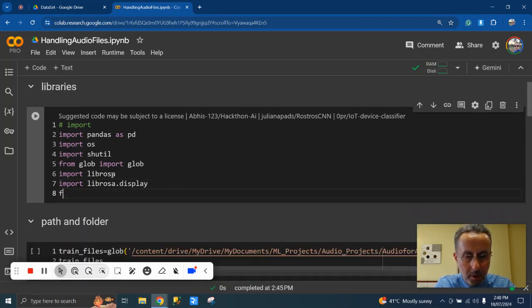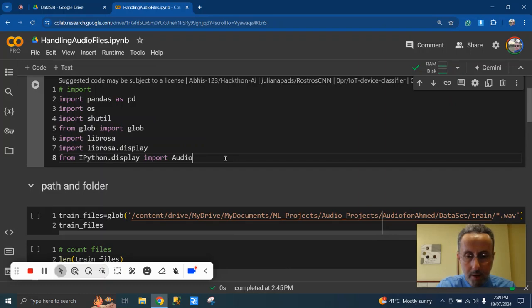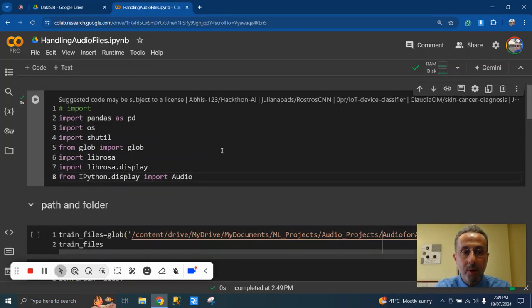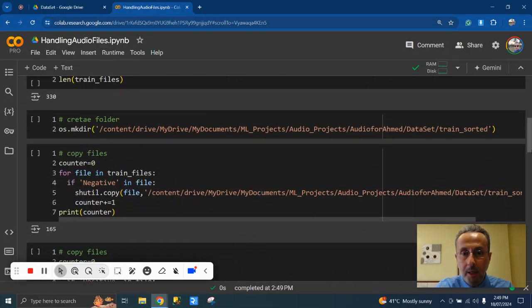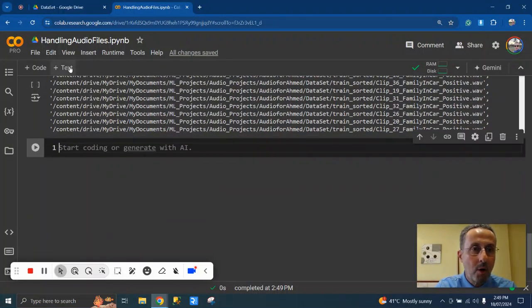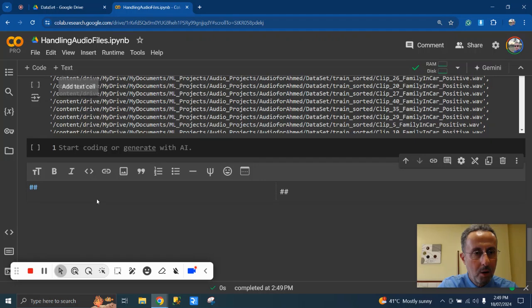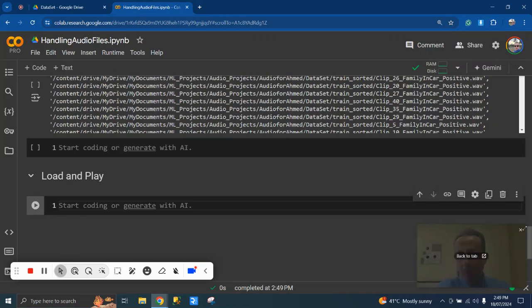Also, I need something from IPython.display import Audio. Yes, thank you AI. So we have finished updating our list of libraries, and now I will add a new coding section and I will call it load and play. Control M B to add a new programming cell.